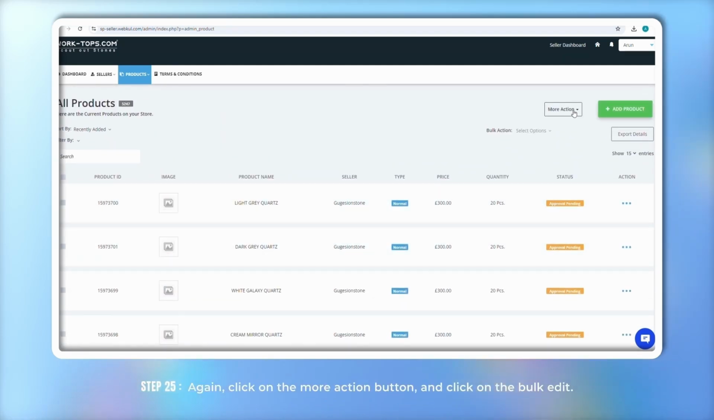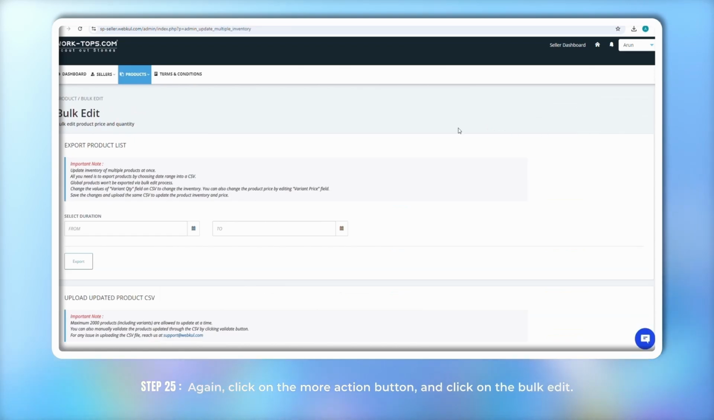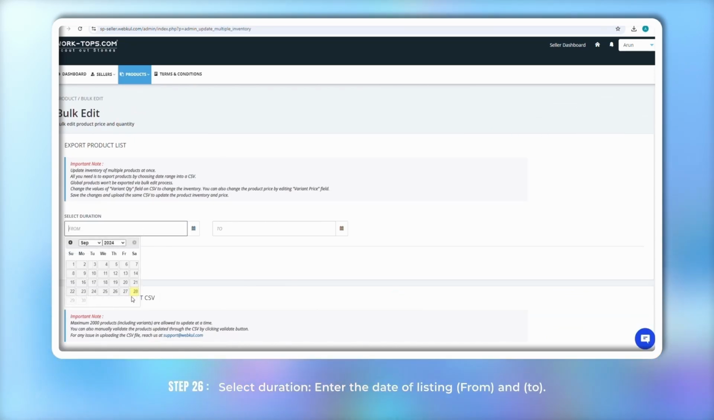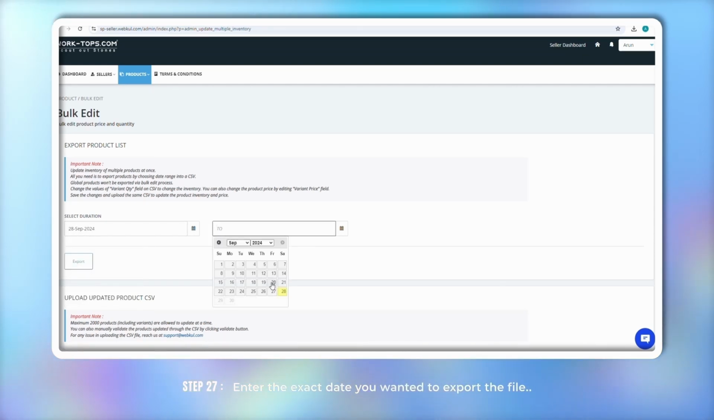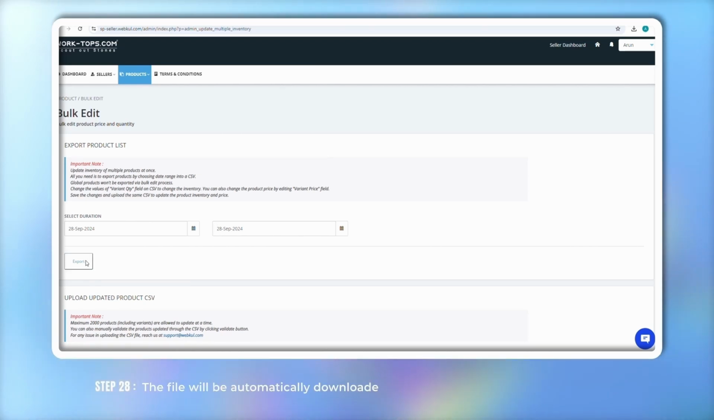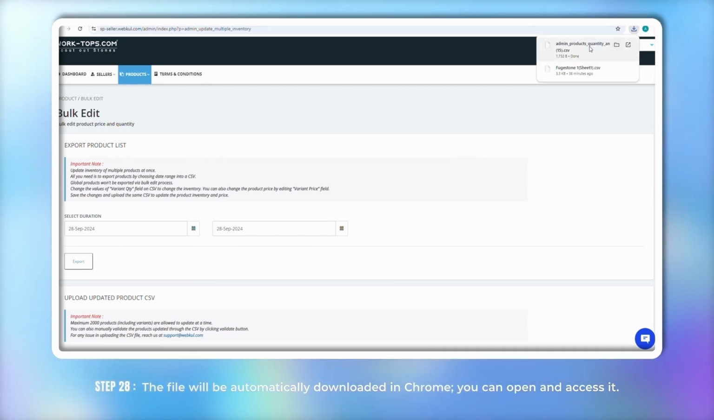Again, click on the More Action button and click on the Bulk Edit. Select Duration. Enter the date of listing, from and to. Enter the exact date you wanted to export the file. The file will be automatically downloaded in Chrome. You can open and access it.